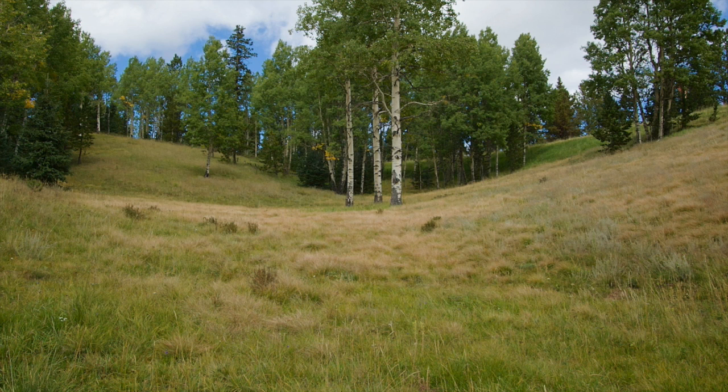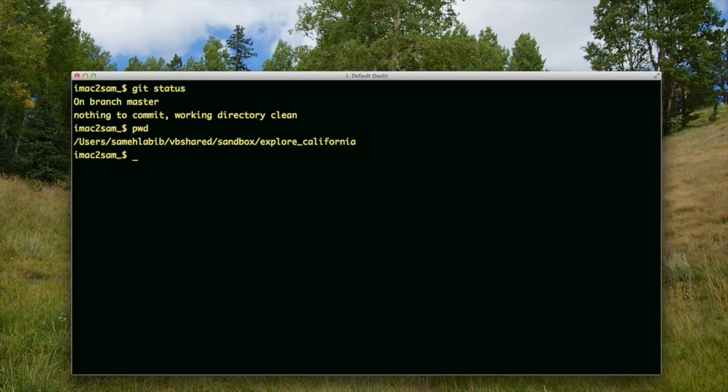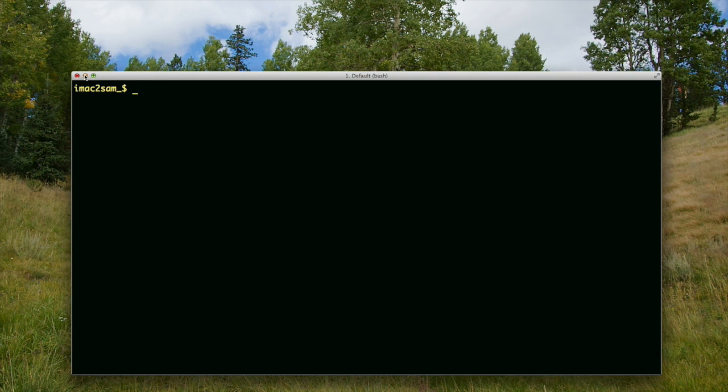Let me do a git status here. We're in the directory for the project, and everything in our working directory at this point matches what's in the repository at the last commit in the current branch. I'm going to create two files. Let me use touch to do this.